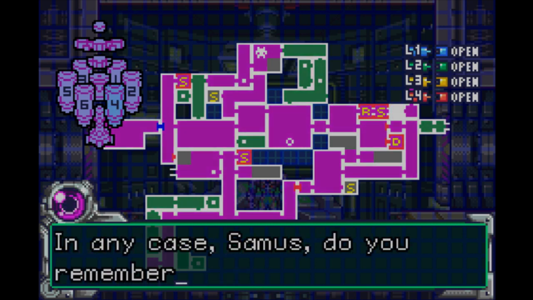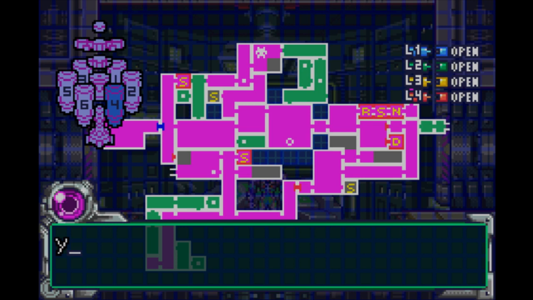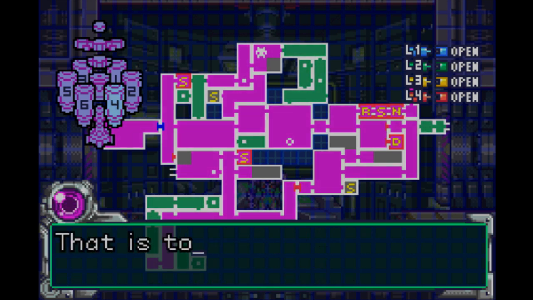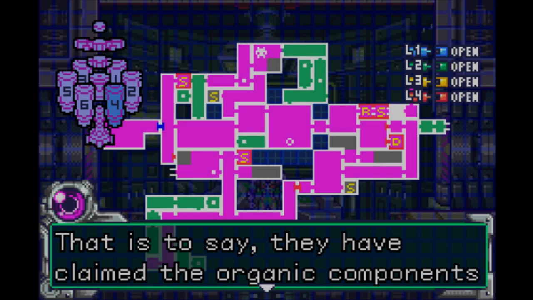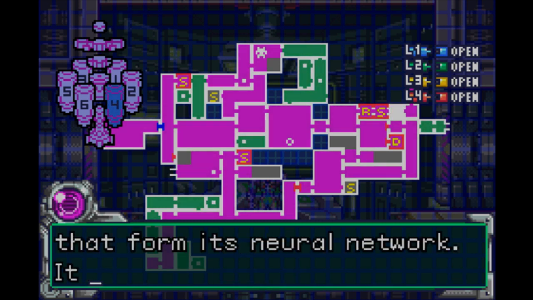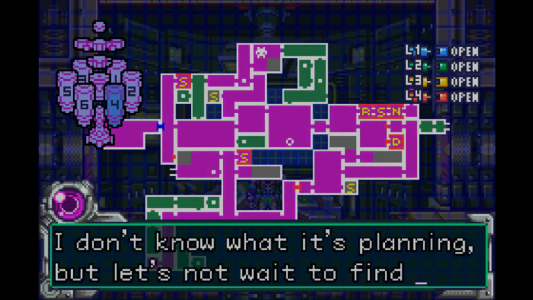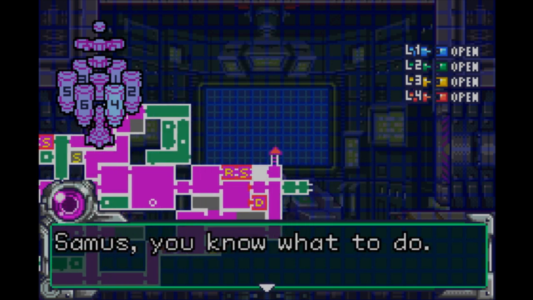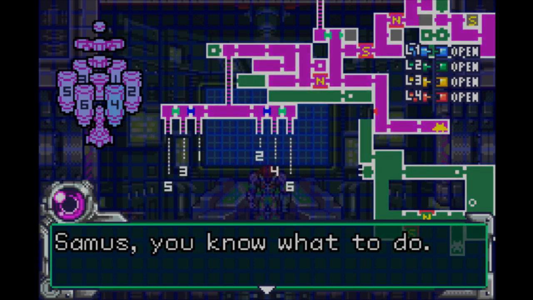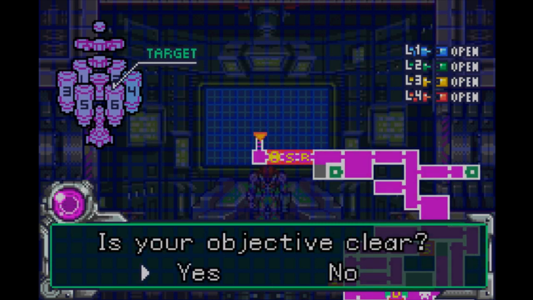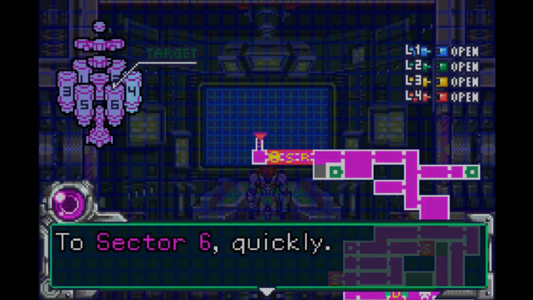In any case, Samus, do you remember the security robot you faced earlier? I believe the X have infected it. That is to say, they've claimed the organic components that form its neural network. It has entered Sector 6, NOC. I don't know what it's planning, but let's not wait to find out. Samus, you know what to do. Is your objective clear? Sector 6, quickly.